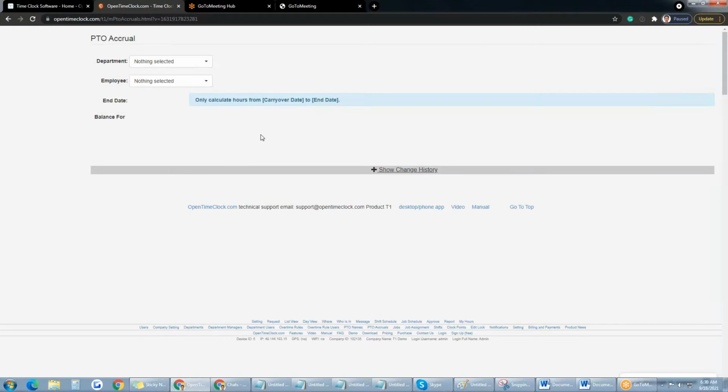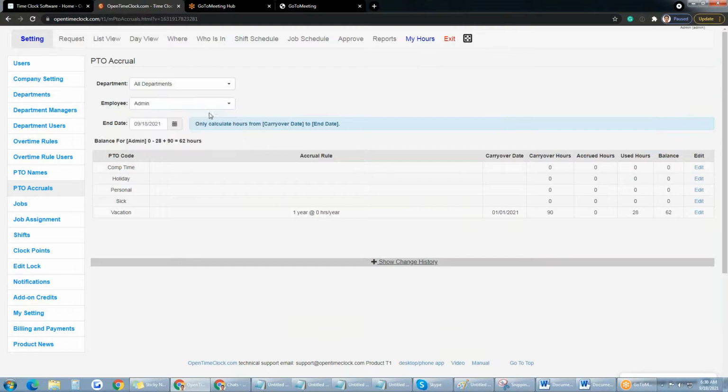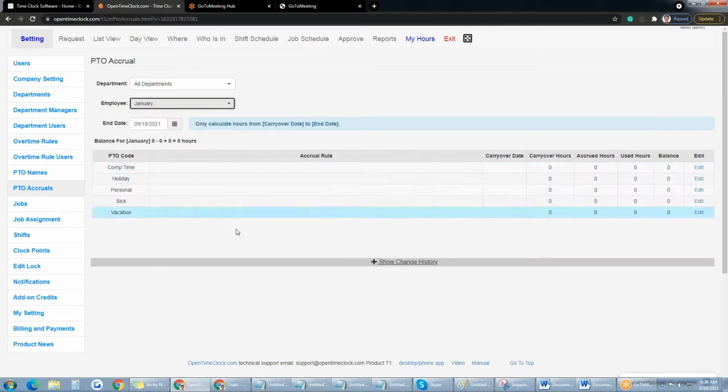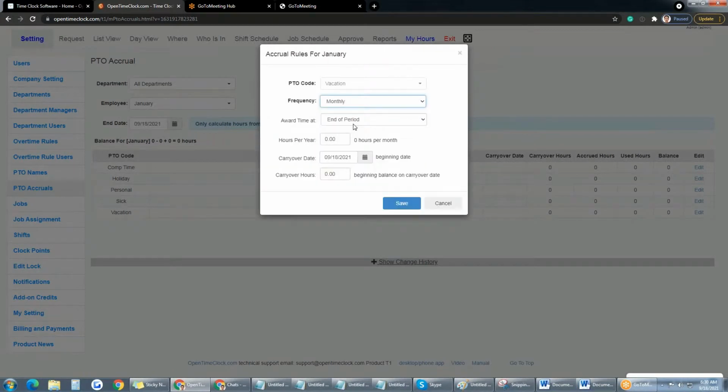For example, I want one employee. Let's say the name of the employee is January. I want to set the vacation time or vacation PTO for her. I want her to have a monthly 10 hours accruals that is available for her to use every month. And I want that to start accruing, let's say, September 1st, of next month.